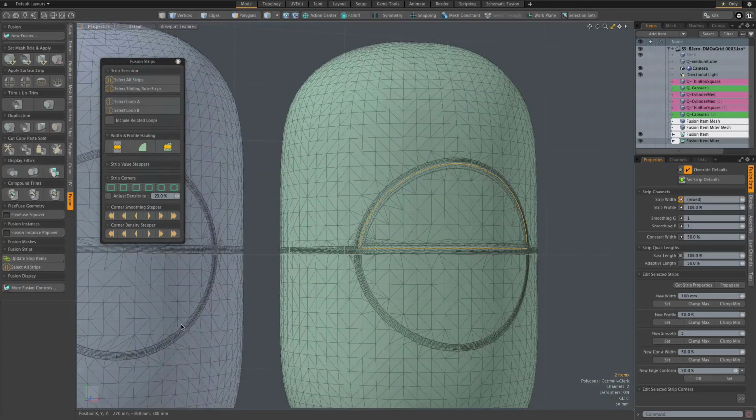And finally, for this video in any case, it is possible to combine the grid and miter surface strip types in a single fusion model, but due to some known issues in Beta 0, we strongly suggest that you stick to one surface strip type per fusion item. We'll have those issues sorted out in the next beta release.